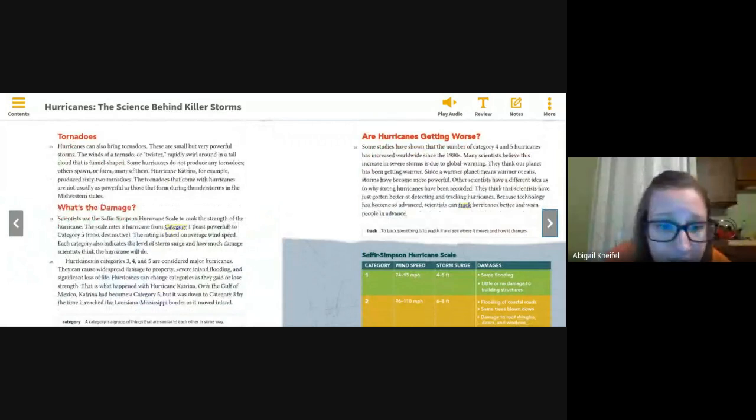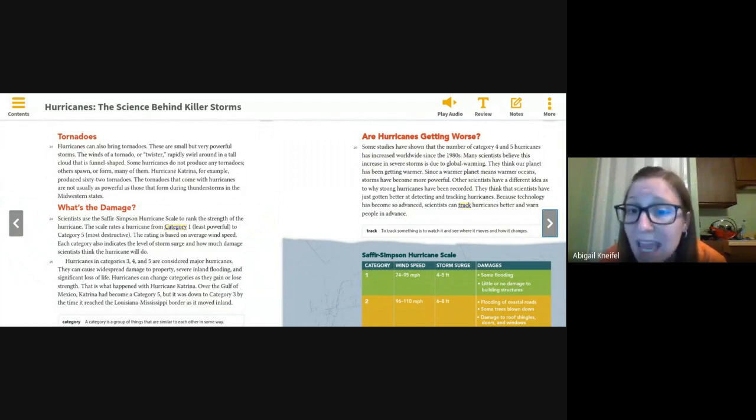Some studies have shown that the number of Category 4 and Category 5 hurricanes has increased worldwide since 1980. Many scientists believe this increase in severe storms is due to global warming. They think our planet has been getting warmer. Since a warmer planet means warmer oceans, storms have become more powerful.